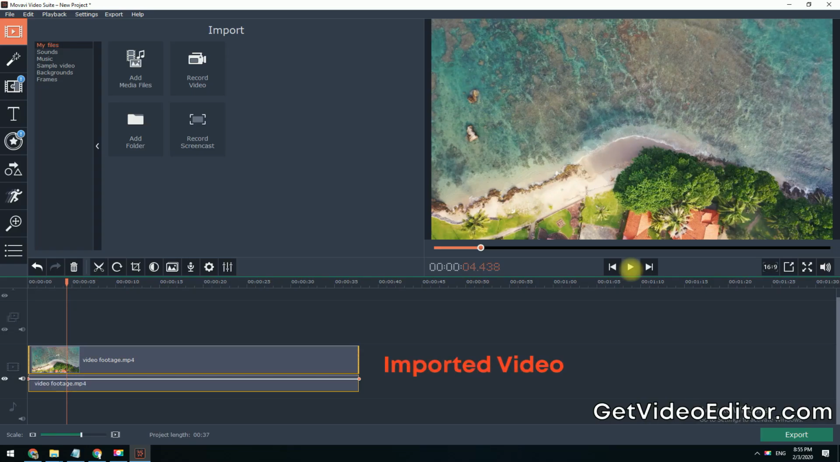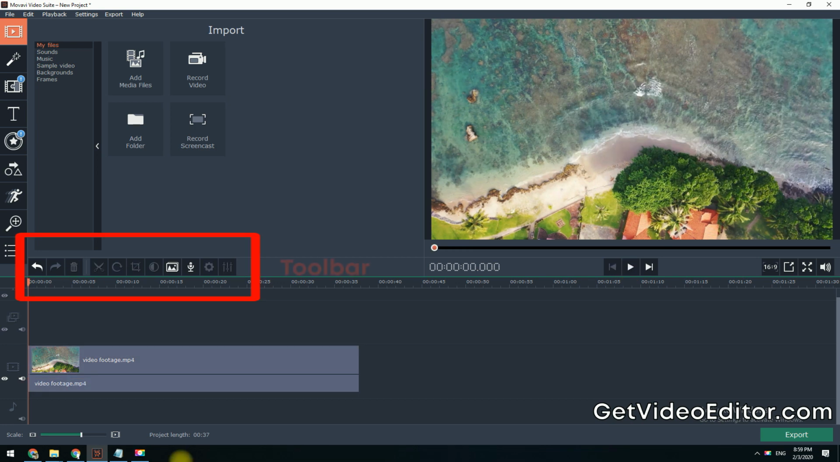The imported video will appear on the timeline below, so you can perform simple edits in the video with the horizontal bar above the timeline. These include split, rotate, crop, color adjustments, transition wizard and record voiceover.